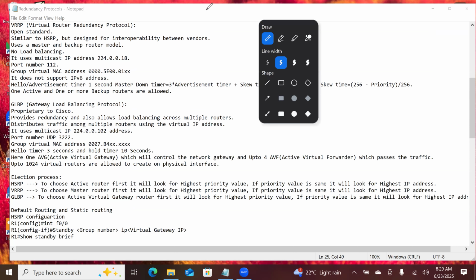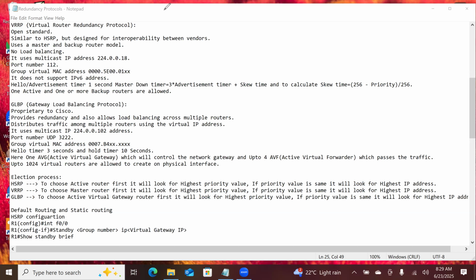Okay. If we have a Cisco proprietary, then we have to have one open standard also, right? So this one is VRRP, that is Virtual Router Redundancy Protocol. This is an open standard protocol. That means it's a multi-vendor protocol, which is similar to HSRP, but designed for interoperability between the vendors. That means it is supported on different vendors, even Cisco and non-Cisco devices.